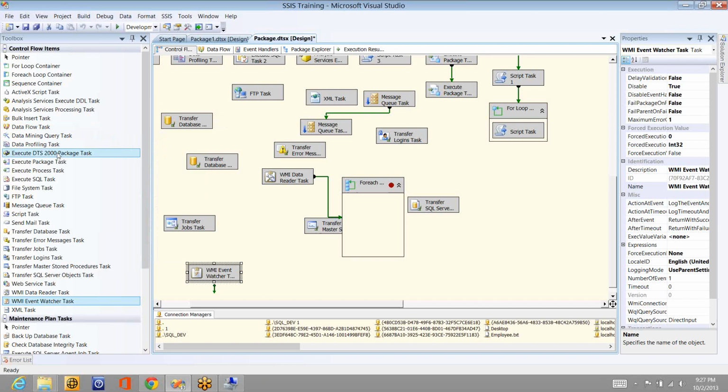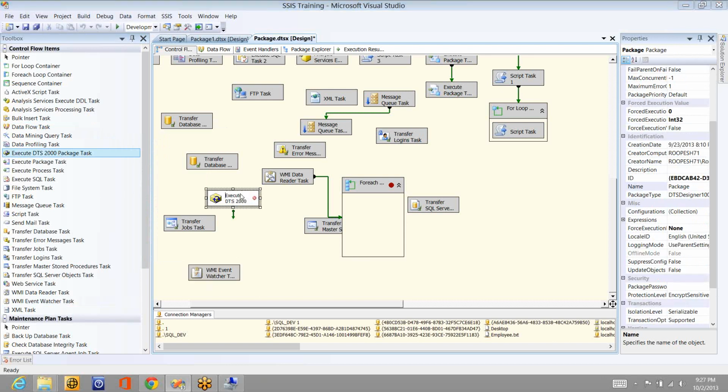And if you see this Execute DTS 2000 Package task, if you have any 2000 packages you can use it. I don't have DTS installed on my machine, so it will throw an error.